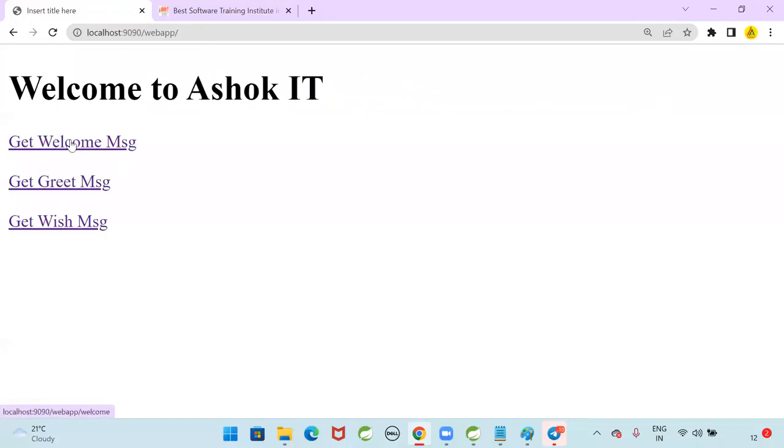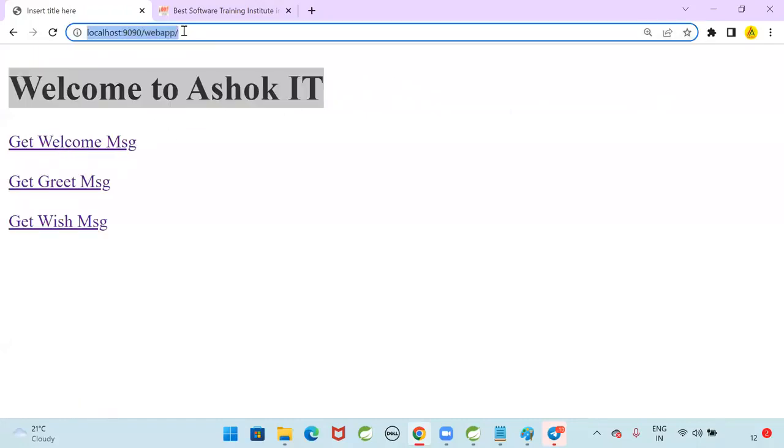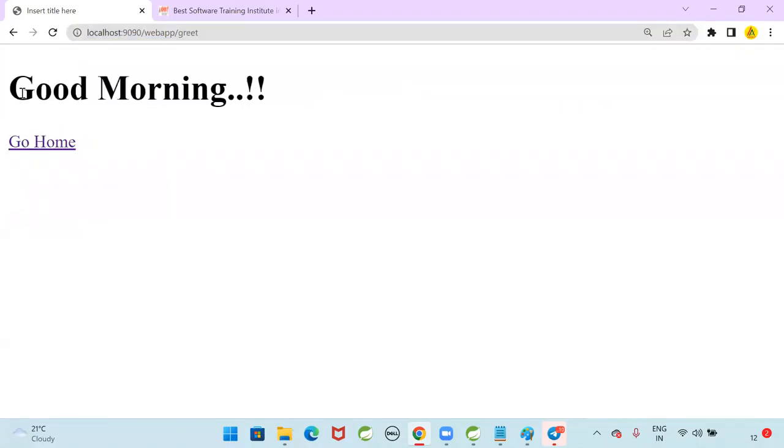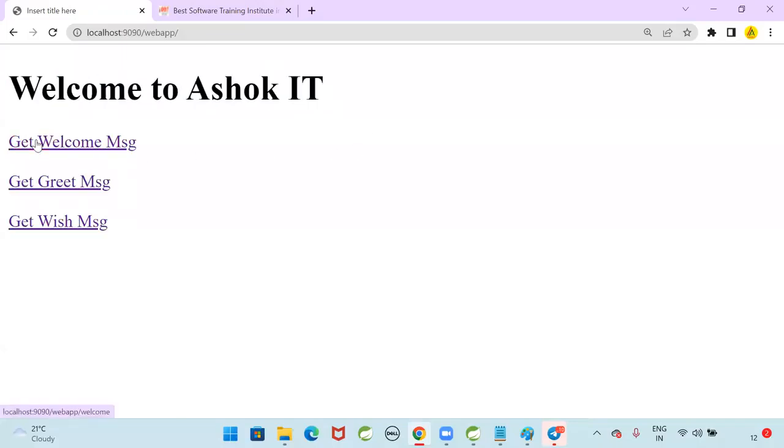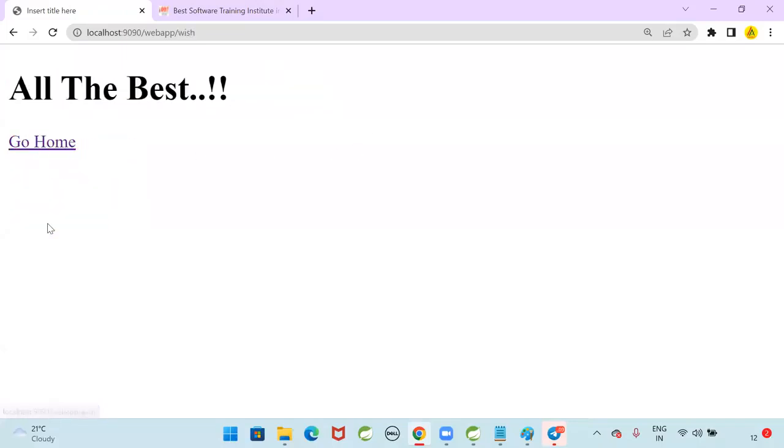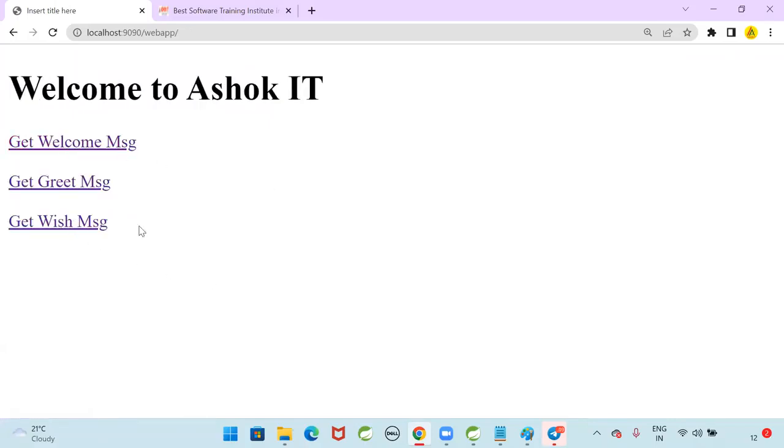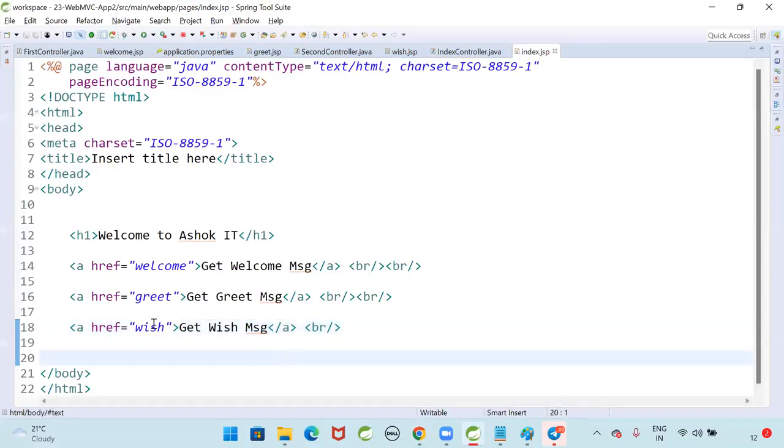When you click on go back, I'm going to the index page, the default URL. When I click on get greet message, it is going to the greet page. The greet method is executing and the greet message is displaying. Go back. When I click on get wish message, all the best is displaying. When I click on go back, it is going back to the home page, the index page. Understand my point?